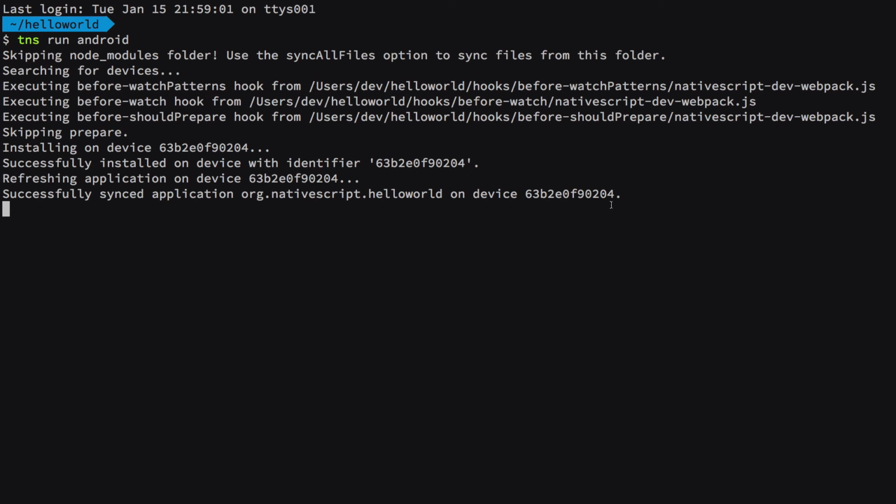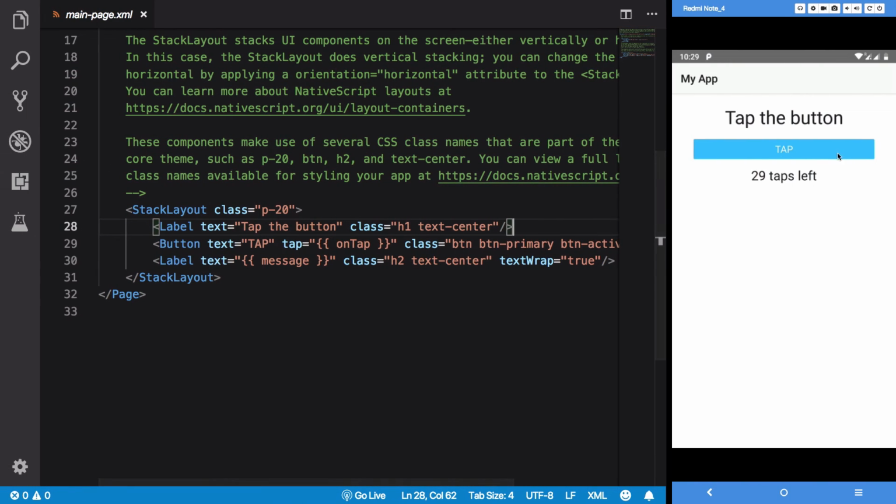All right, once you have done that, all of you, just do tns run android. That's pretty much it. If you want to run this on an emulator, just do emulator here. But since I have my device connected, I'm just going to do tns run android and hit enter. It's going to build your Android application, deploy it and run it. Once your app is installed, you should see a message like this: successfully synced application, package name on device ID. And now you should be able to see on your device that your app is successfully launched.